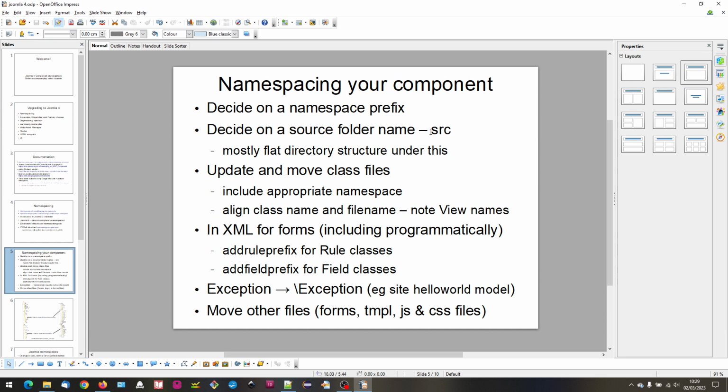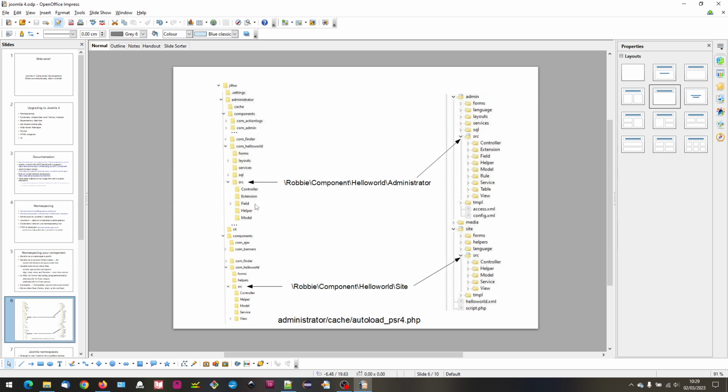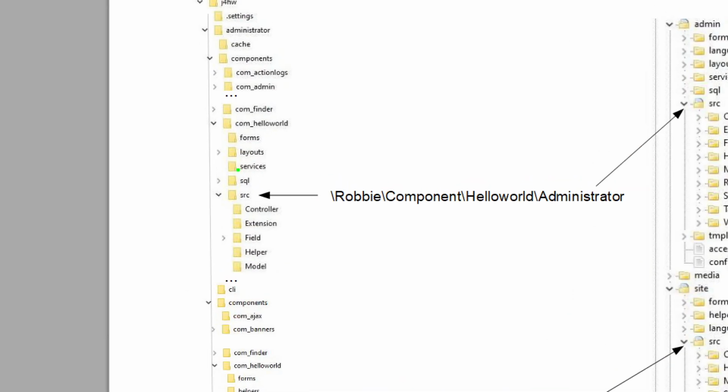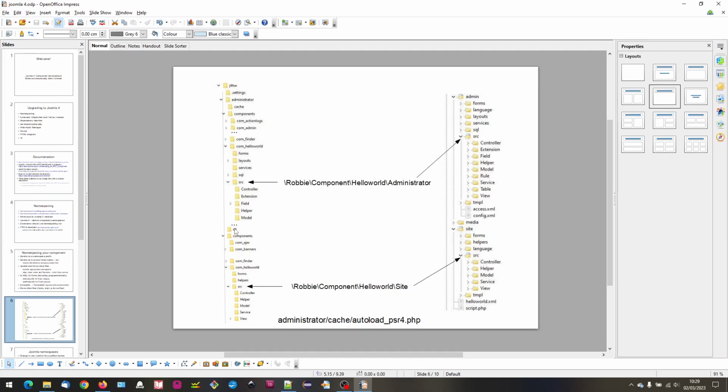Now the standard way that Joomla has adopted is to call this folder name source, src. And if we look at the file system, you'll see under com_helloworld, and if you look at other components as well, you'll see an src directory, and that src directory is where the source files of your classes are going to be stored. And there's one there for the administrator, and there's another one for the site.